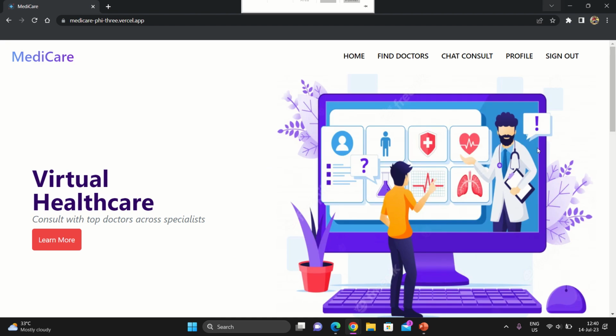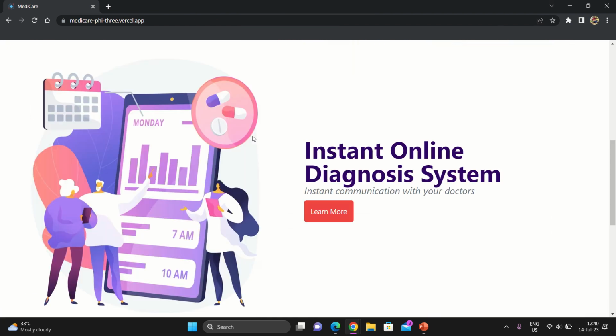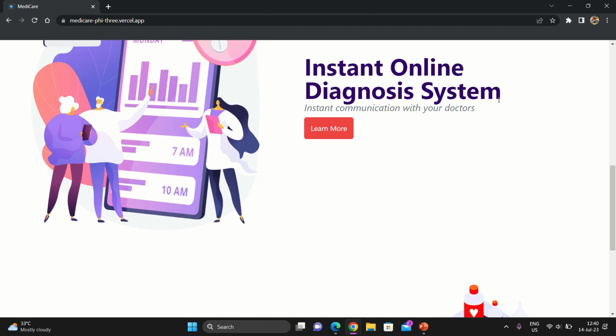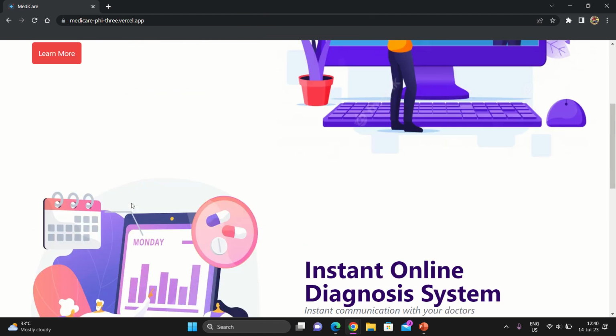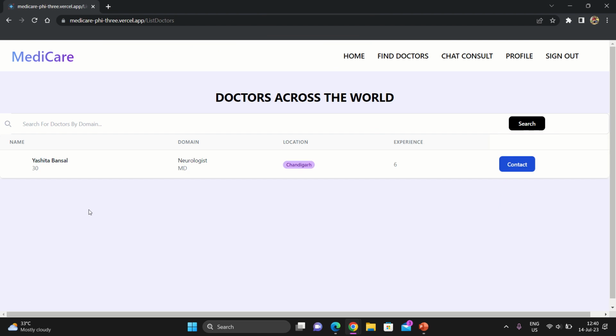So there we have a patient profile here. We can search for doctors around the world. We can chat with them instantly, and then we can create a medical profile and make edits to it. So first of all, let's search for doctors. So currently we have only one, and we are going to add more to this very soon.